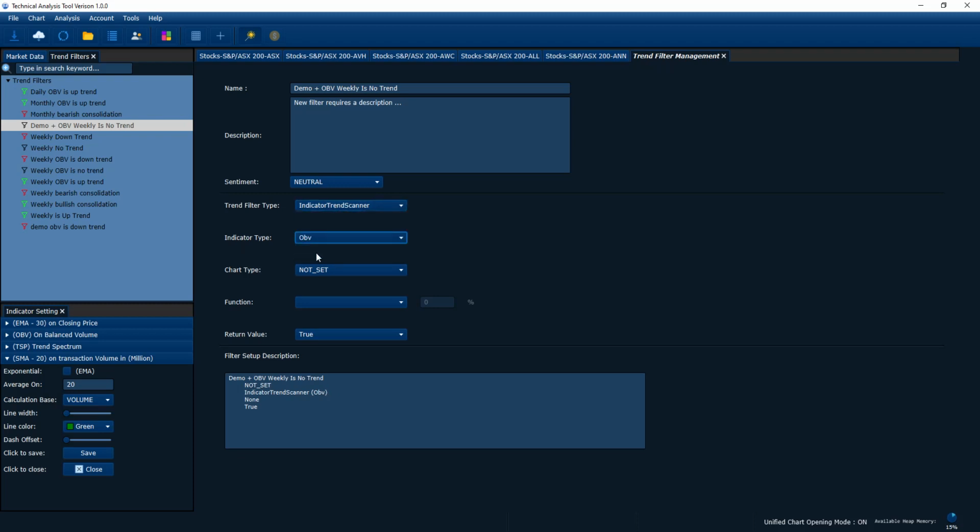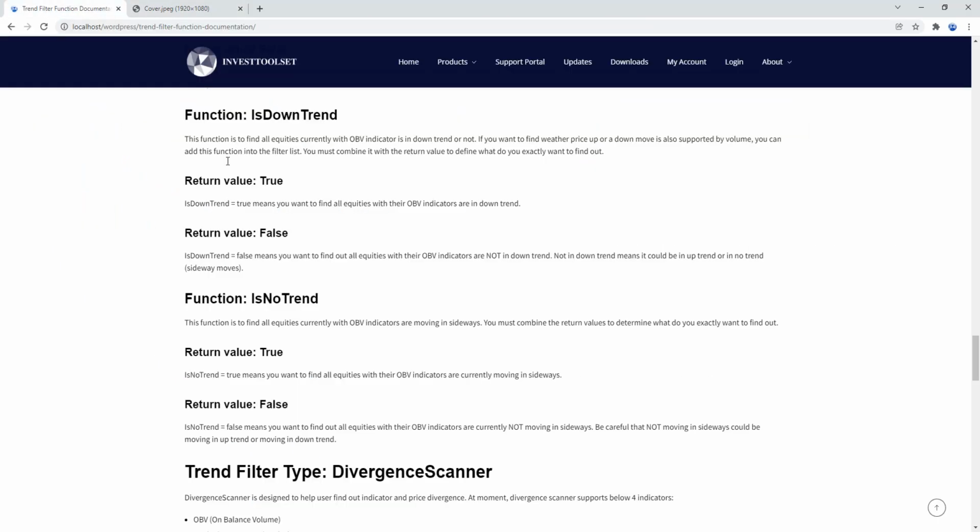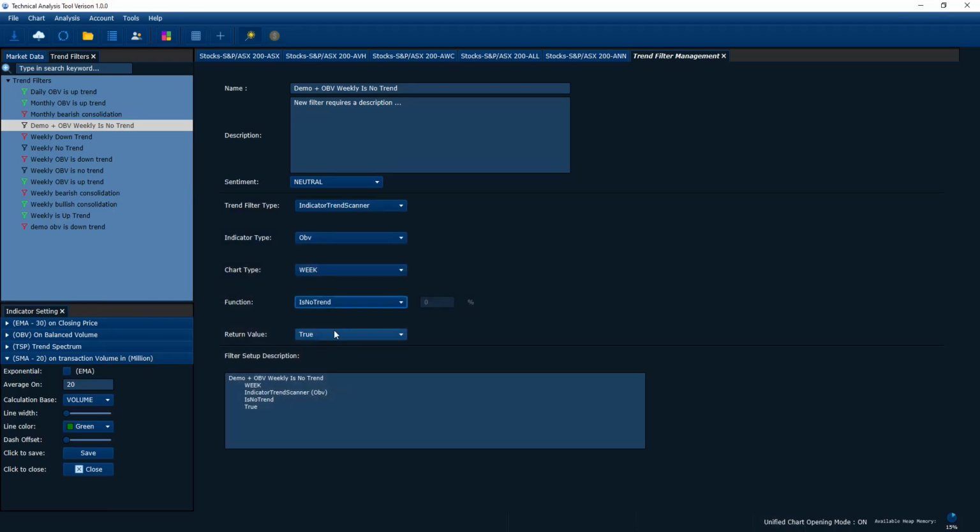Indicator type, OBV on balance volume is the only choice for now; we'll release more. Chart type, because we want to check the weekly, we pick week. Function is no trend, pick that function. Return value, as we said, must be true. Not recommended to use false, so we select true here. Once you finish that, you have already created a filter. In this filter, we are using the indicator trend scanner IsNoTrend function.